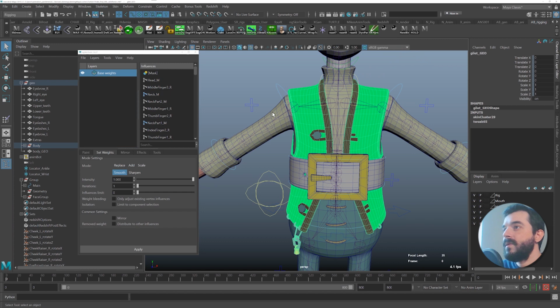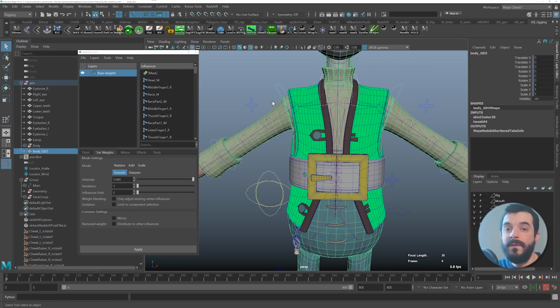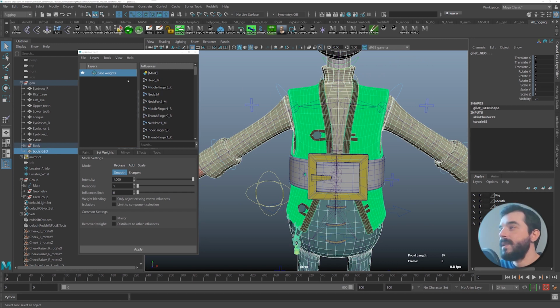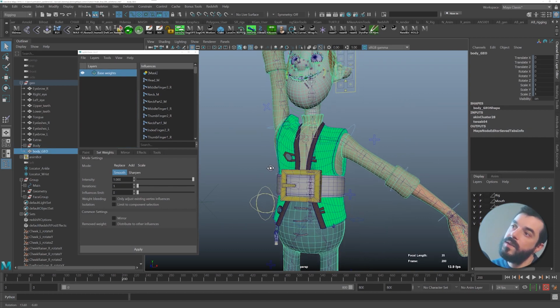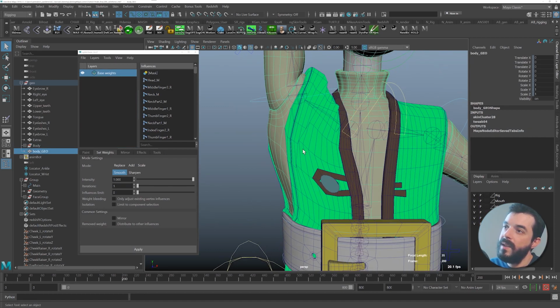Initialize the skinning layers for those, and then I will select first the geometry I fixed, then the geometry I want to fix, and I'm going to just transfer the skin weights. Transfer layers, there you go. And I'm going to keep existing layers, you never know, you might need it. And now the gilet, you see, deforms like the underneath geometry.